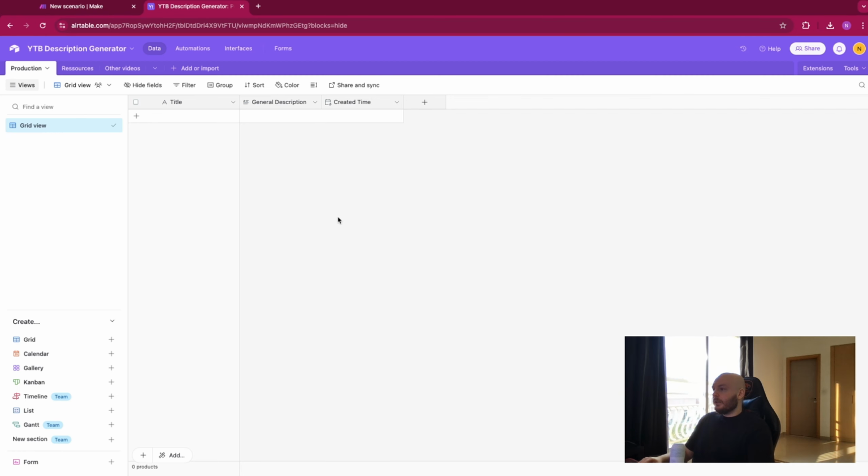For this automation, again, we want to first create the database. In this database, we have three tables. The first one is production. We'll enter a title and the automation will generate a description. And we have again a created time column because we use Airtable as a trigger.